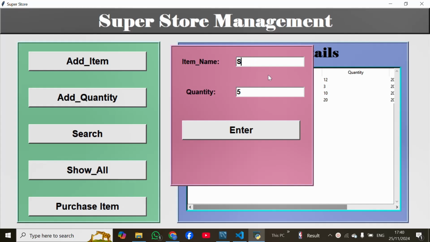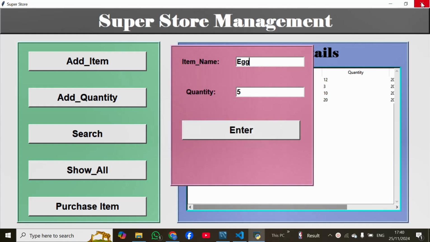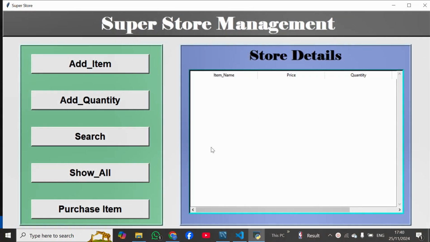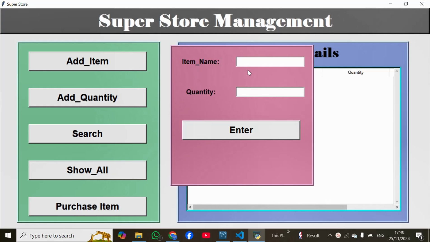Then I have to purchase another item. For example, I want to purchase egg, and I have to purchase 5 eggs. I will click enter. So what is this, invalid command name frame 7? I will close this, and I will execute it once again. Now I will try to purchase an item. Here I will click on purchase item, and type item name egg.